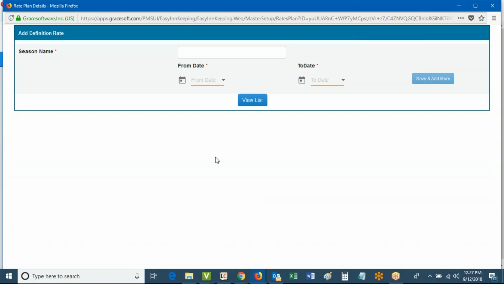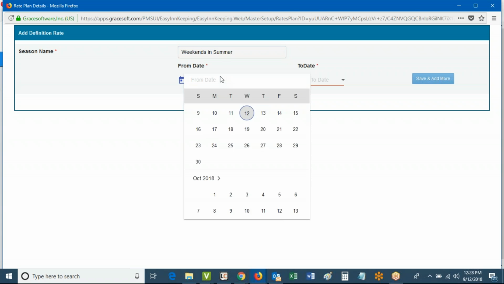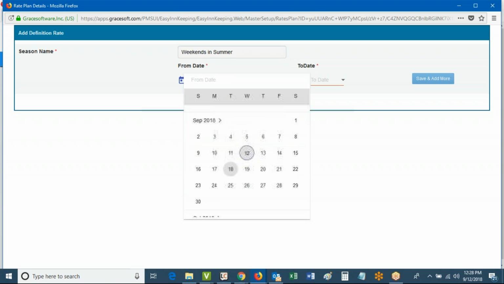So we add a season. You can add multiple date ranges to any given season. So if we wanted to create one, for example, holidays, and we wanted to charge the same rate for July 4th, Memorial Day, Labor Day, we can do that. Or as another example, weekends in summer. And then we go and select all of the weekends for the summer months.